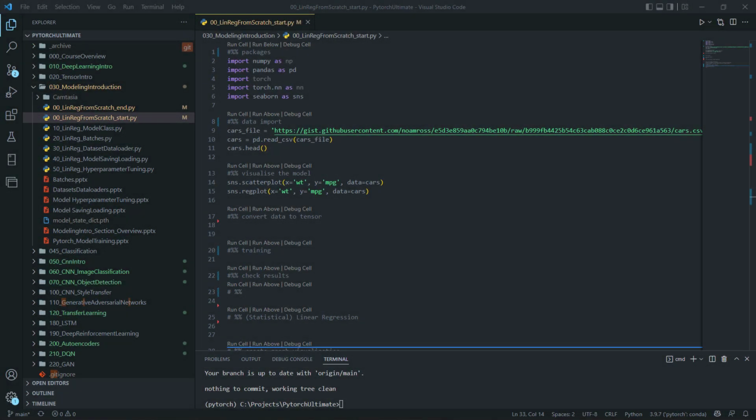In this lecture we are going to create our very first model, and we are creating it completely from scratch. So I hope you are excited to build your very first neural network.